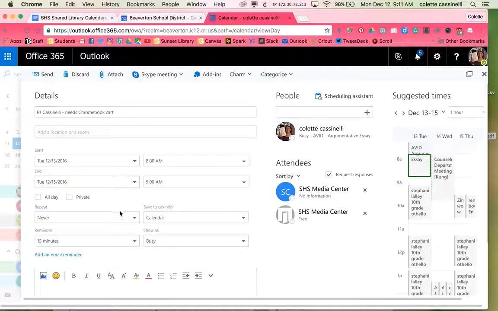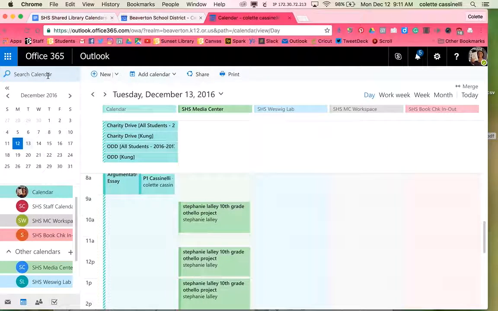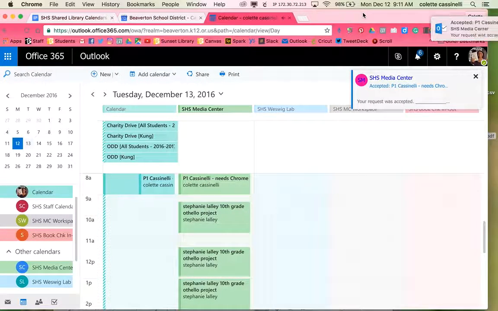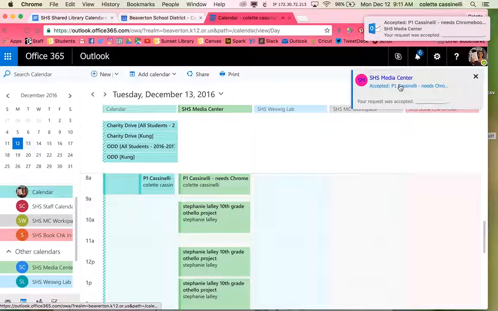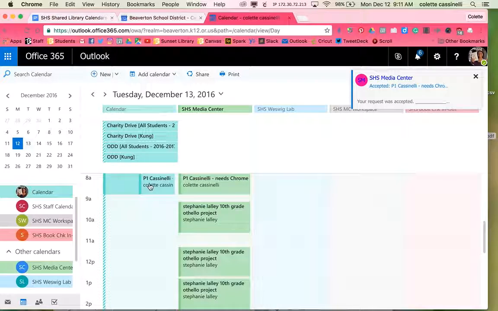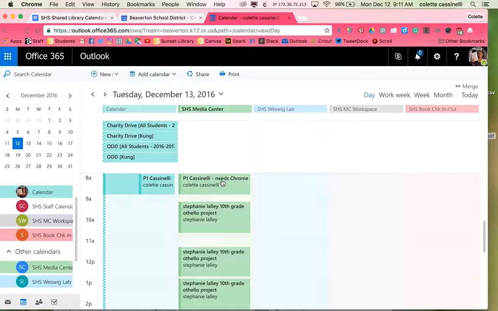Then if you want to add more information, that's fine, but then when you press send, within a minute, you should get a reservation acceptance. There it is. This is an auto acceptance that happens from the calendar. Now the event shows up on my calendar, and it also shows up on the Media Center calendar too.